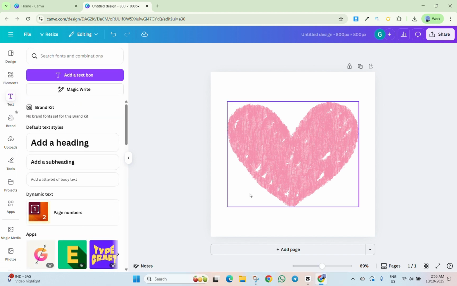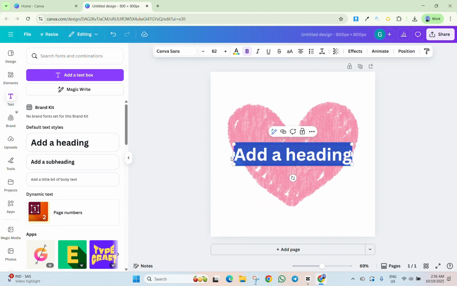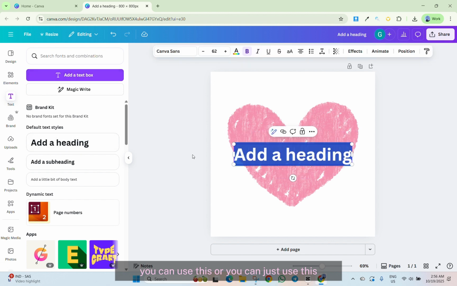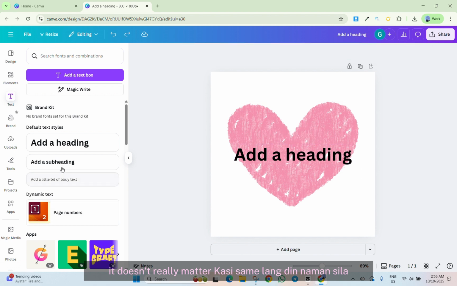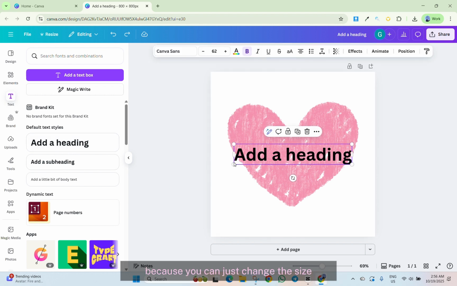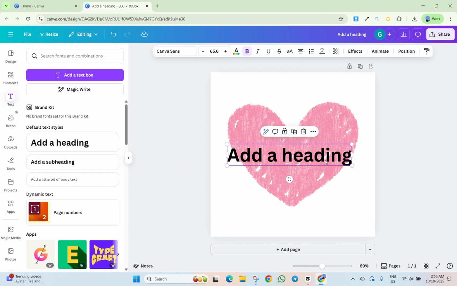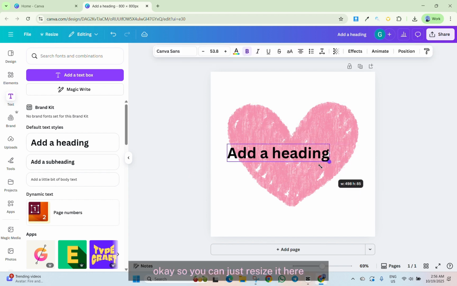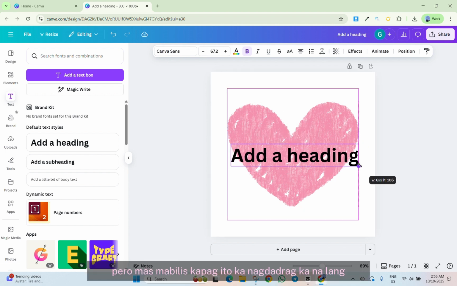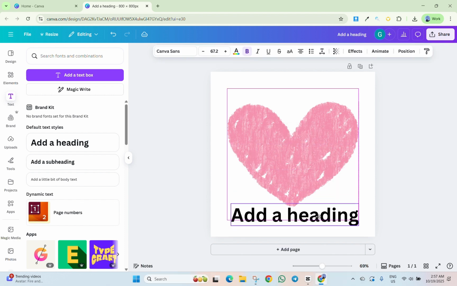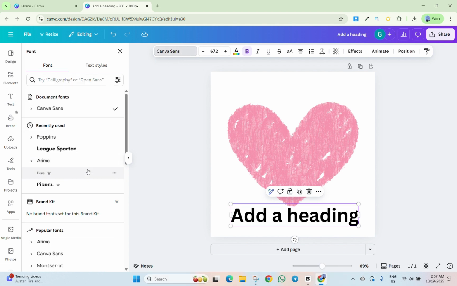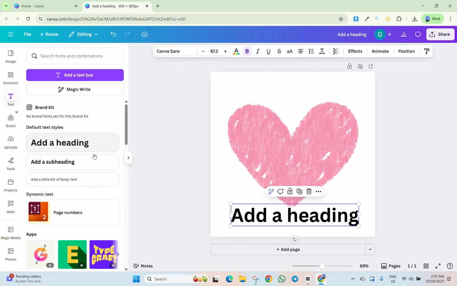And then also text. So you can use this or you can just use this. It doesn't really matter kasi same lang din naman sila. Ito mas maliit. But I always just use this one because you can just change the size. You can just resize it here, pwede din ito, pero mas mabilis kapag ito, nagda-drag ka na lang. Okay? And then you can change the font style here. There's a lot of templates to use.